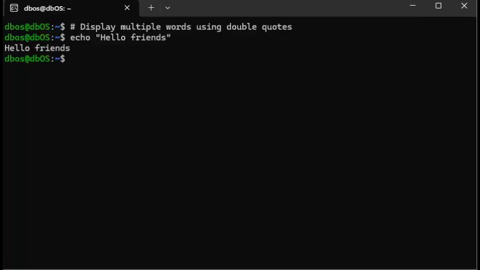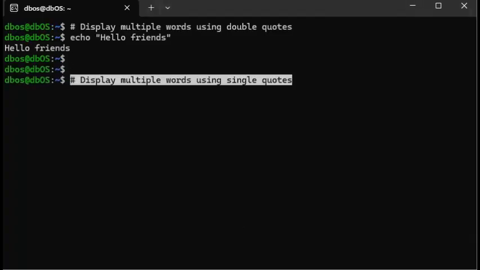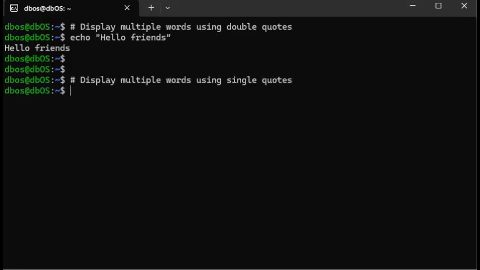Similarly, you can use, for the same purpose, a pair of single quotes. So this time, displaying multiple words using a pair of single quotes instead of a pair of double quotes, although it does the same trick. So echo, and then your string enclosed in a pair of single quotes.